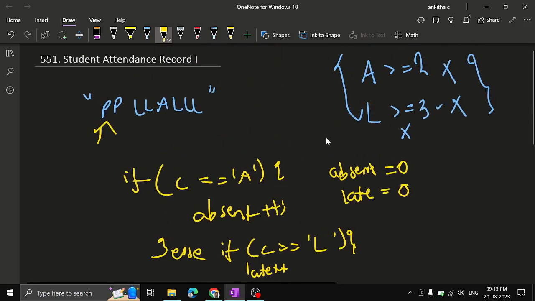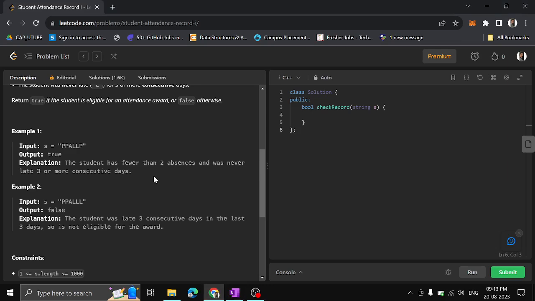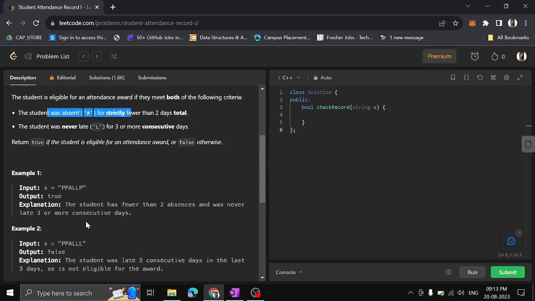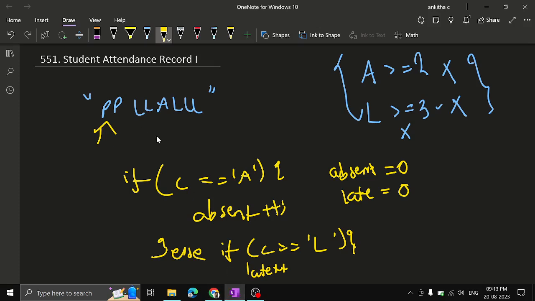One thing we can see is that for A, for absent, there is no condition like consecutive; every absent is counted. But when it comes to late, only the consecutive lates are considered. You cannot just say he has been late for 5 days; no, the consecutive late days should be considered, and that limit is 3. So how do we implement that? If he is present, then late is reset, as you can see. Then you move further, the pointer moves to L, so you do late plus plus.